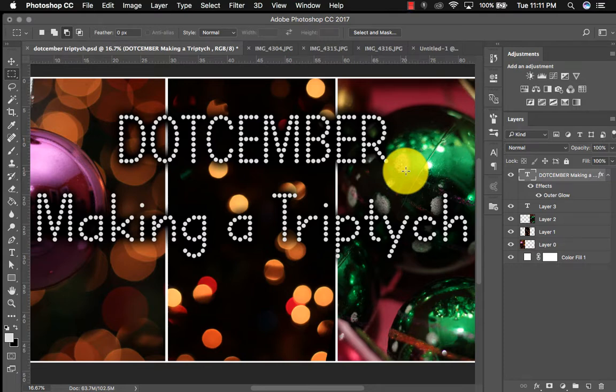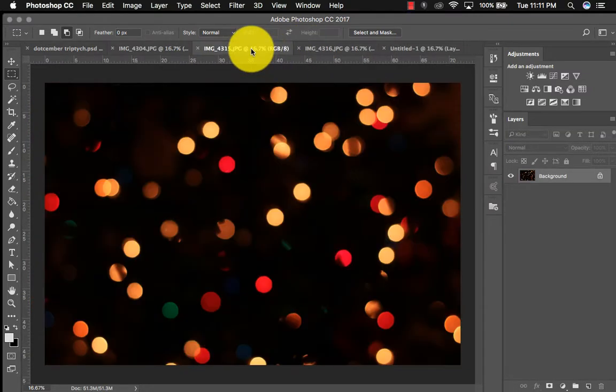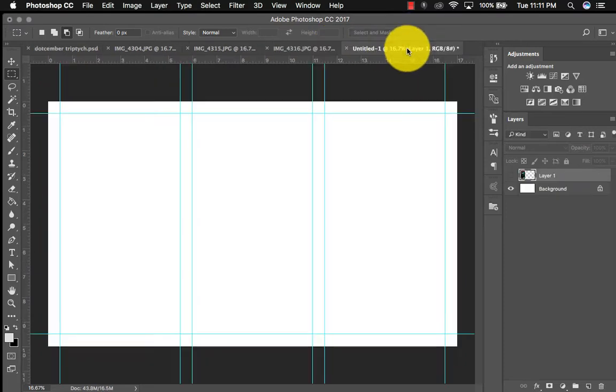In this video, I'll show you how to make a final version of your best 3 images for December to make a triptych, combining all 3 images into one document. So a couple different ways you can do this. I'm going to show you the easiest way. So these are my 3 images I'm going to use.